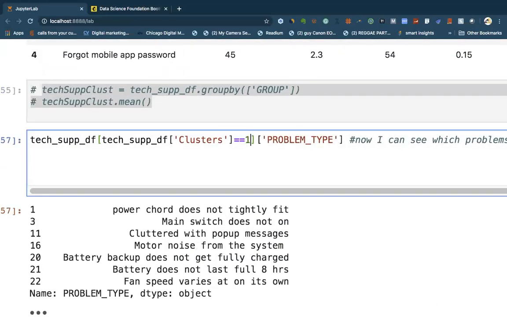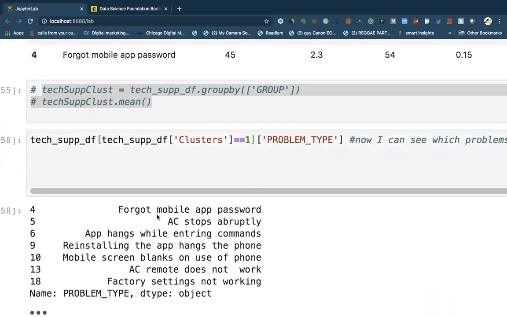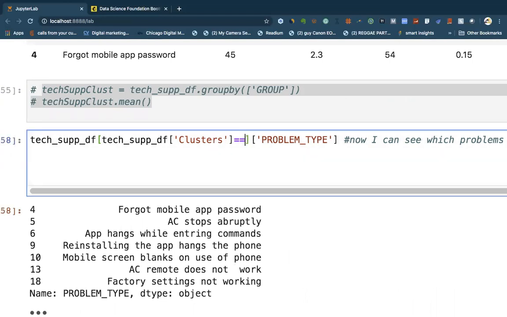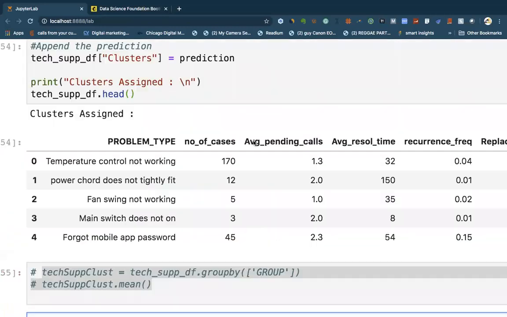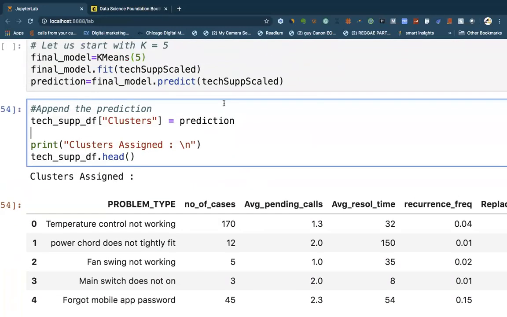So we can see those that are in 1: forgot mobile app password, AC stops abruptly, reinstalling the app hangs the phone, mobile screen blanks on use of phone, AC remote does not work, factory setting not working, right? So similar problems are being clustered into similar clusters. All right, let me go to the last one and let's see. Let me run this thing again here.